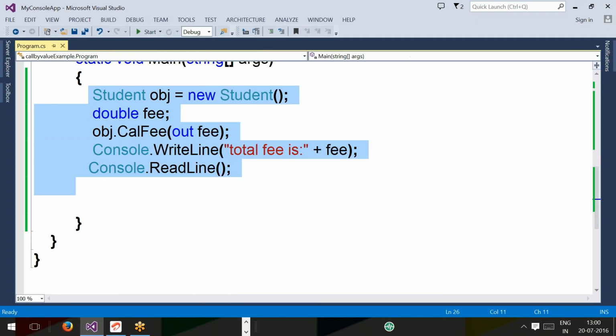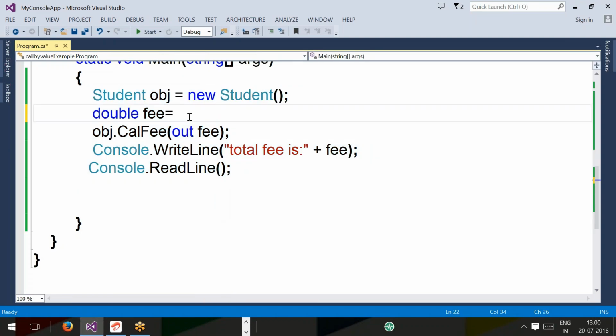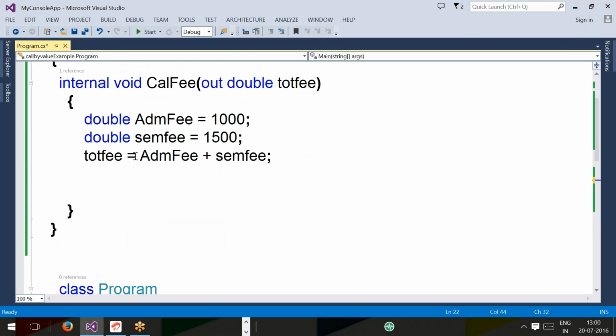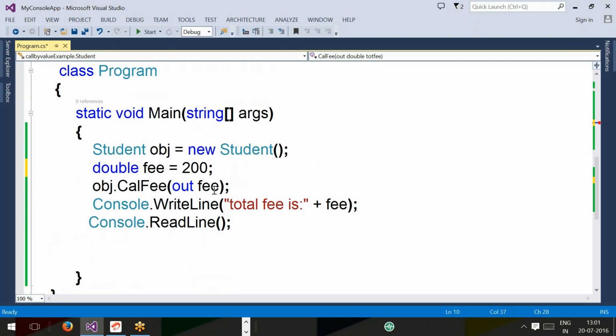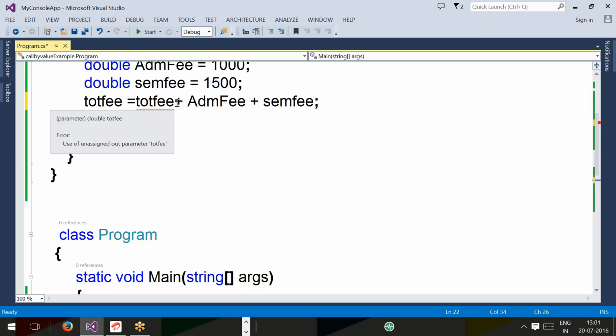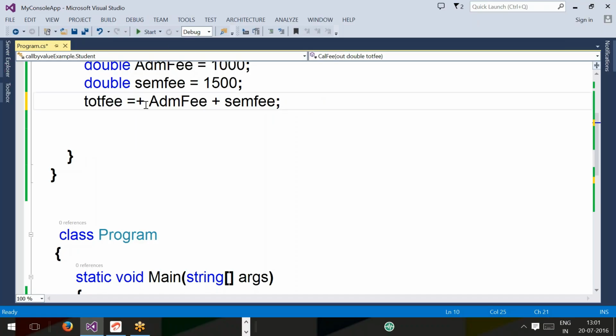You can observe. Suppose here you passed some value, 200, and you are telling total fee plus. It will give an error. You can't pass. It is not possible. That is the main difference between ref and out. If you want to pass, then go for ref. If you don't want to pass, go with out. If I am using out and again I pass a value, it is giving an error.